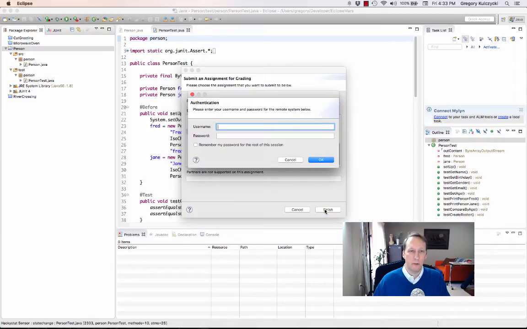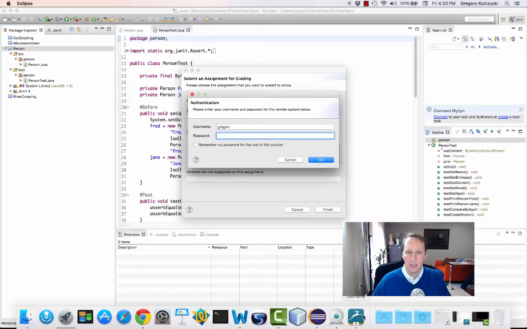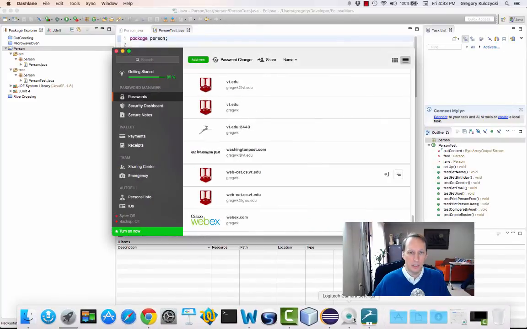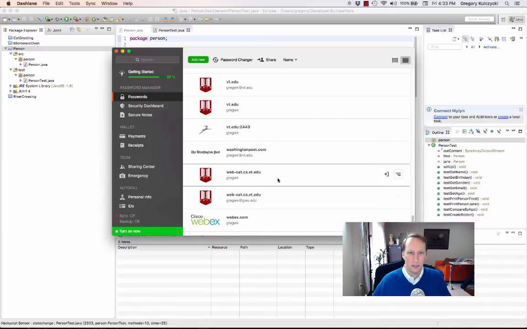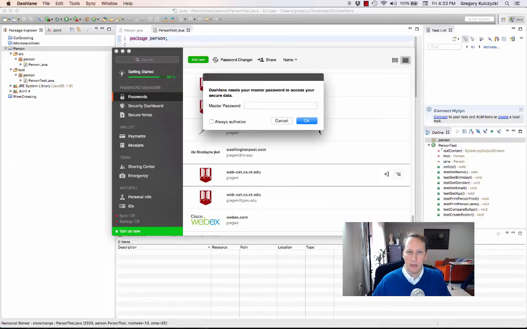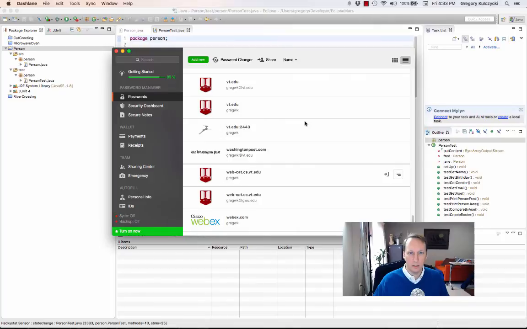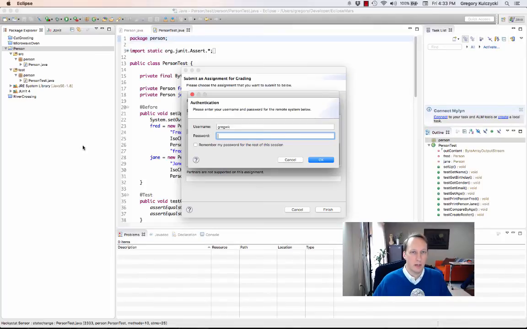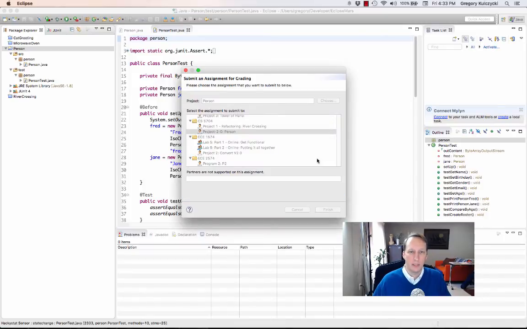And it's asking me for a username and password. I'm going to type in my username for Virginia Tech, which is Greg WK, and I'm going to type in my password, and I actually have that stored in my password manager. So I'm going to go copy that password. All right. So it should be copied now. Paste it. I'm going to click remember my password for the rest of this session and then hit OK. Now it's submitting it.